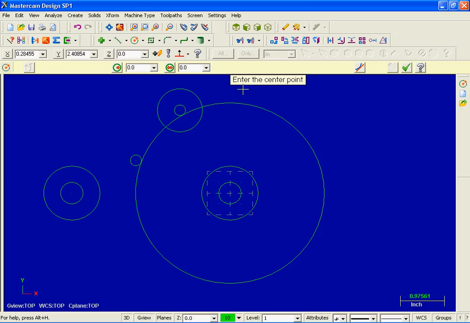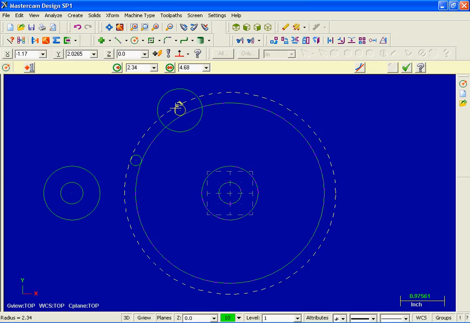Again, I'm prompted for the center point. I'm going to pick the center of this circle, which is at x0, y0. I'm going to pick it. Now as I slide over to the left, there's my visual cue for tangency. I'm going to pick it. Looks good. I'm going to hit apply.